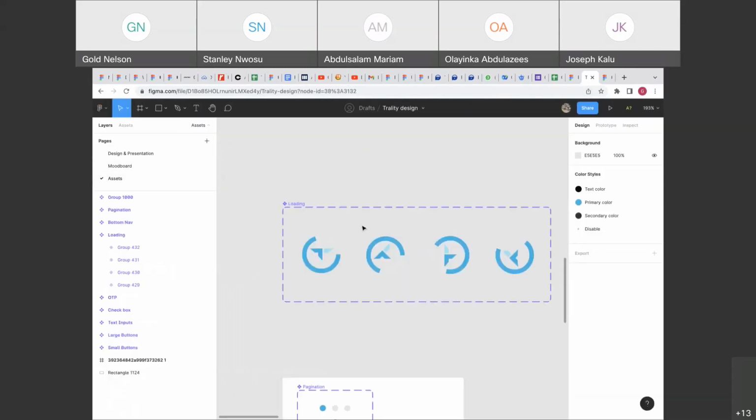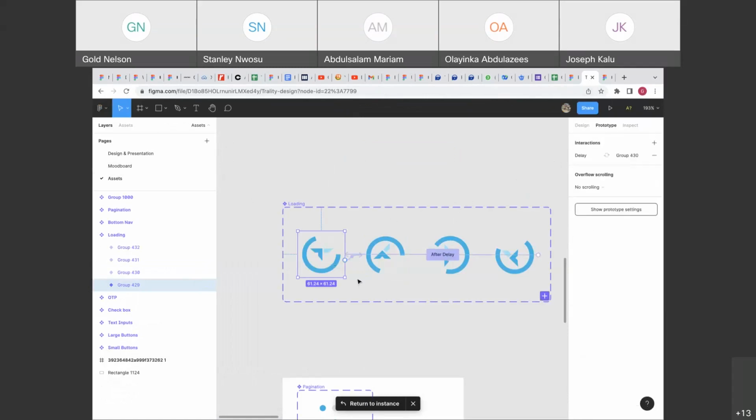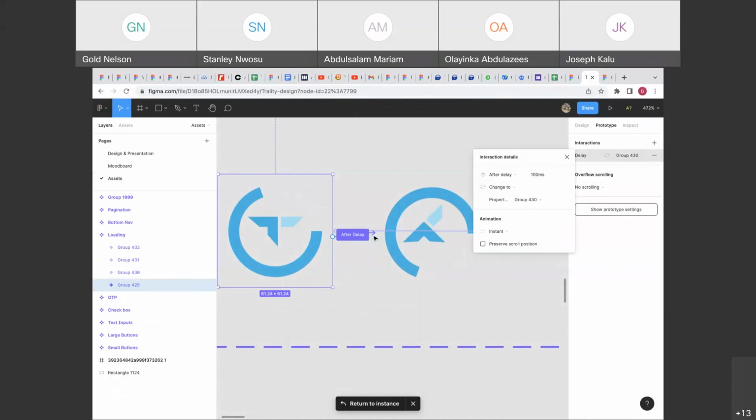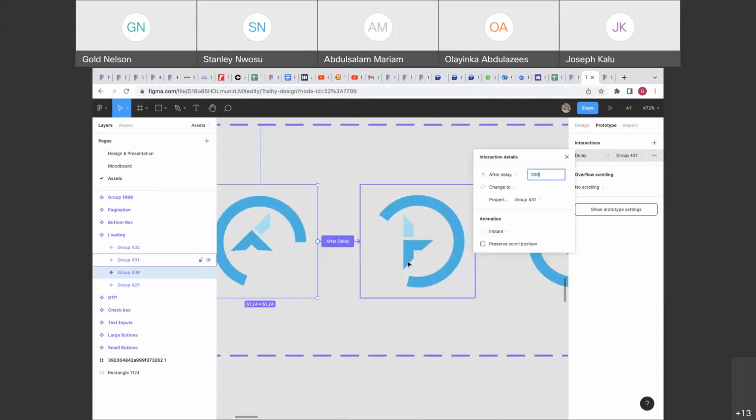And I can make this load slower. All I have to do is just come here. So see what I did. I created this one logo and then duplicated it into different angles, then prototyped them to go after a delay. So when this thing delays, I can make it 300. When it delays to 300, it goes to this one.